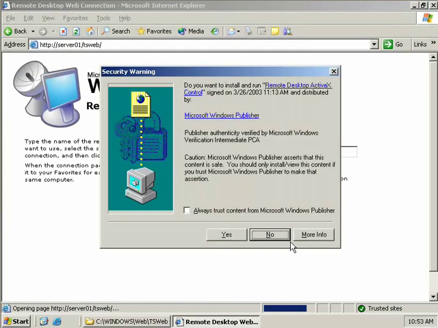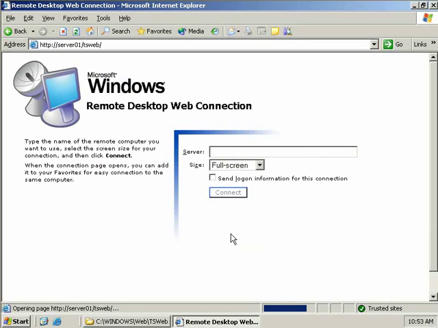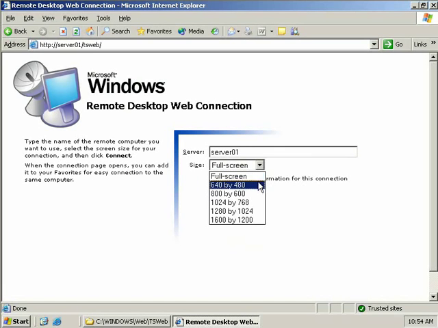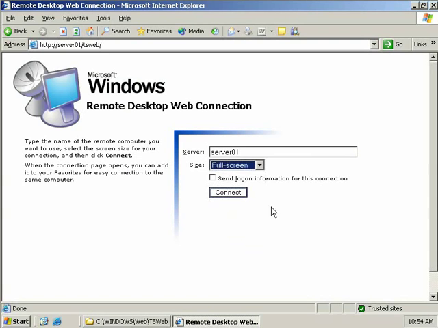Now we see the Remote Desktop Web Connection login page, and you can see we've been given a security warning by default for the Remote Desktop ActiveX control certificate. So we'll click Yes on the security certificate to allow us to run the ActiveX control. Now we need to type in the name of the server that we wish to connect to. In our case, this will be Server01. Next we can choose our display size, and we can see that it defaults to full screen. If we check the drop down box, we've got a few other options, from 640 by 480 all the way up to 1600 by 1200. I'll just leave this default at full screen.